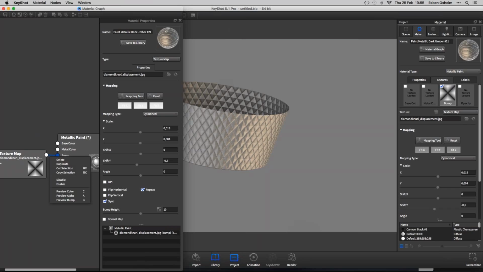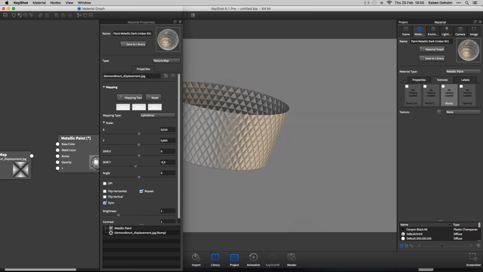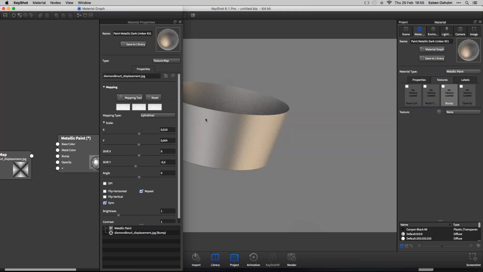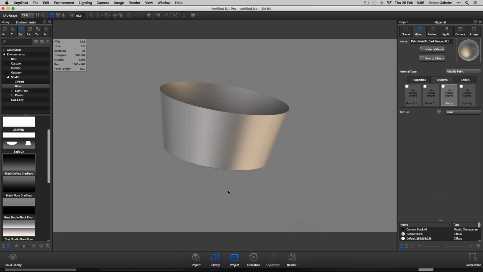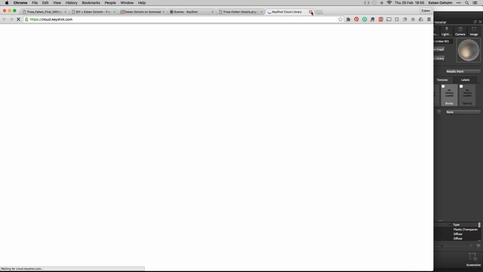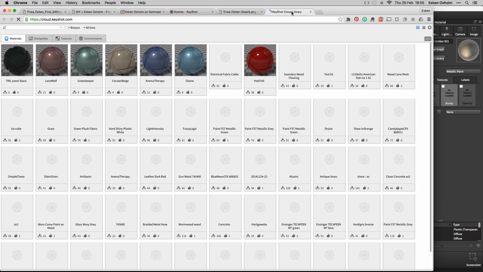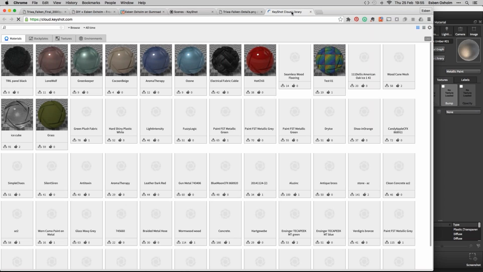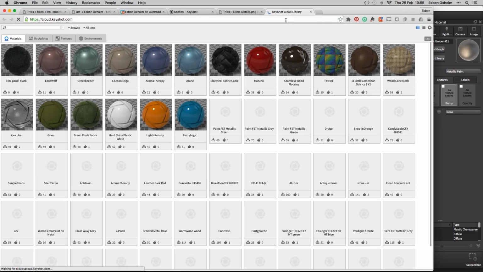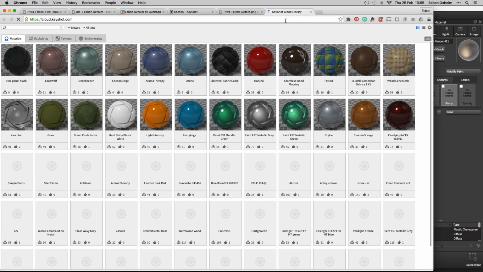Maybe you can share that on KeyShot Cloud. Yeah, sure. Maybe it's a good time to mention that. Do you ever search for materials on the cloud library? Yes, I tend to do that. If I need something specific before doing it by myself from the bottom up, I search if there's anything like it to use or just to be inspired by.